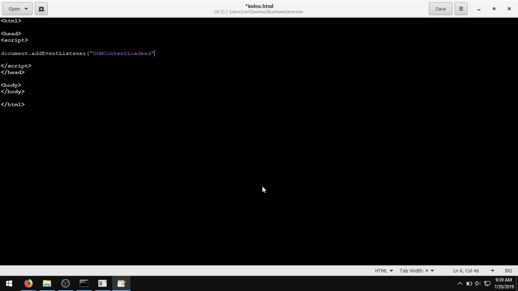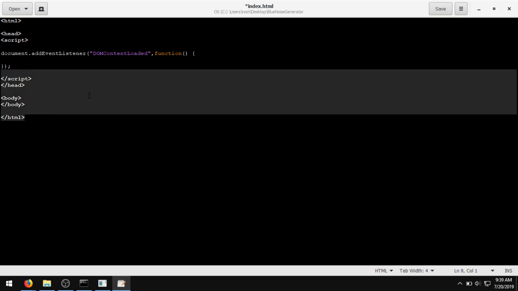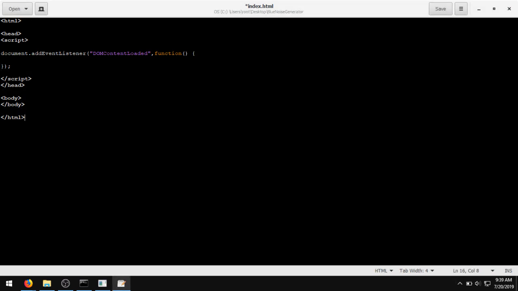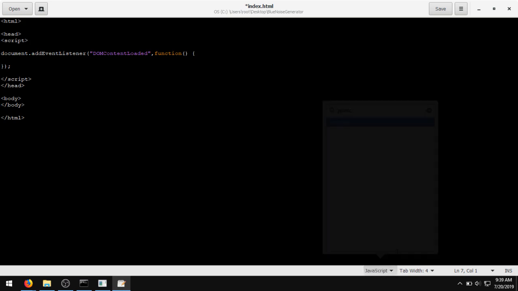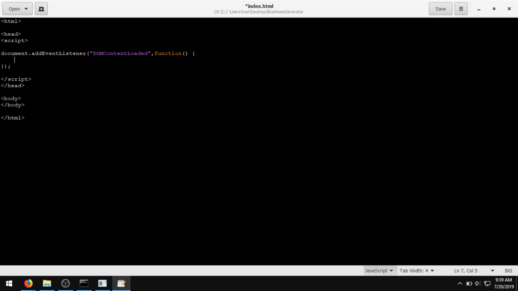So this JavaScript event, DOMContentLoaded, is where we will start running our code. This event is called when everything is loaded in, or at least all the document element stuff is loaded in, like these scripts. All right.